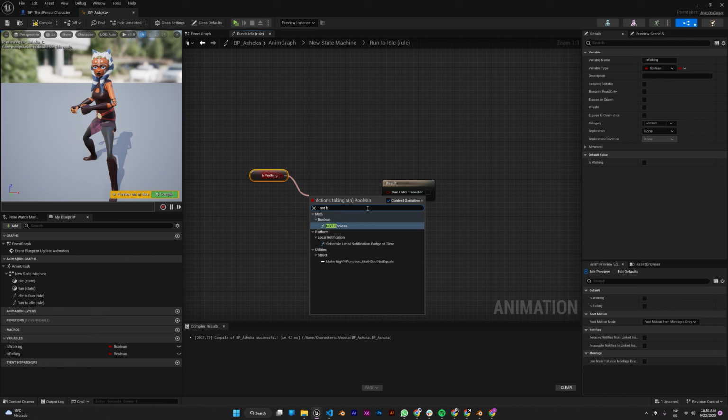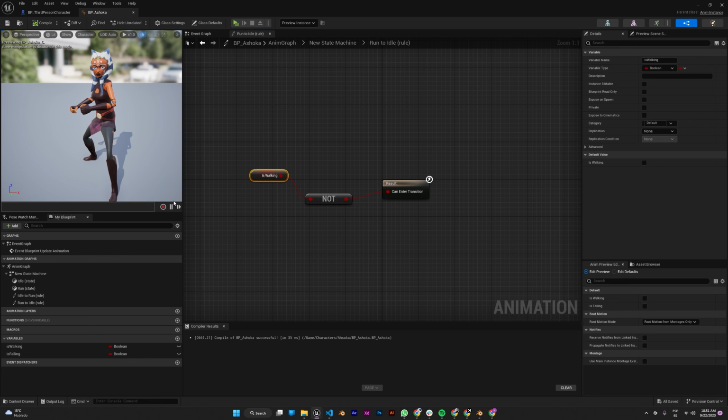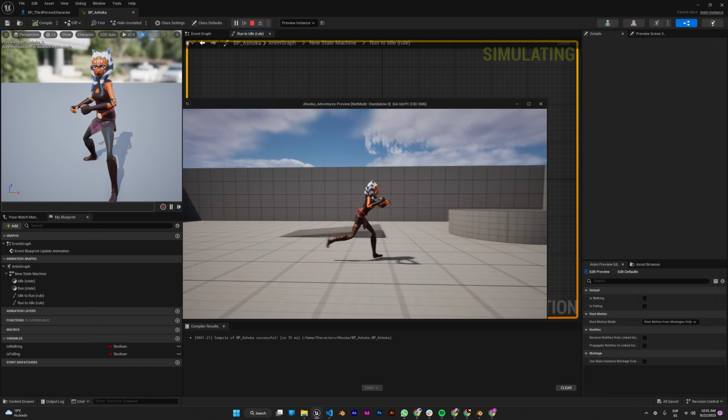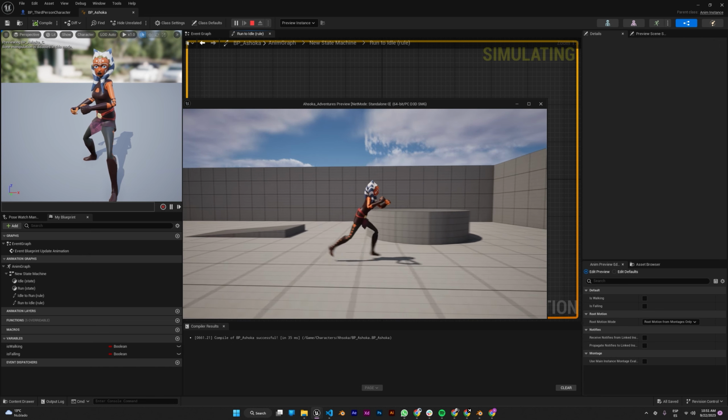It's not a boolean. So now let's test this. So now if you run, it will play the run animation. If you stop, the idle animation.